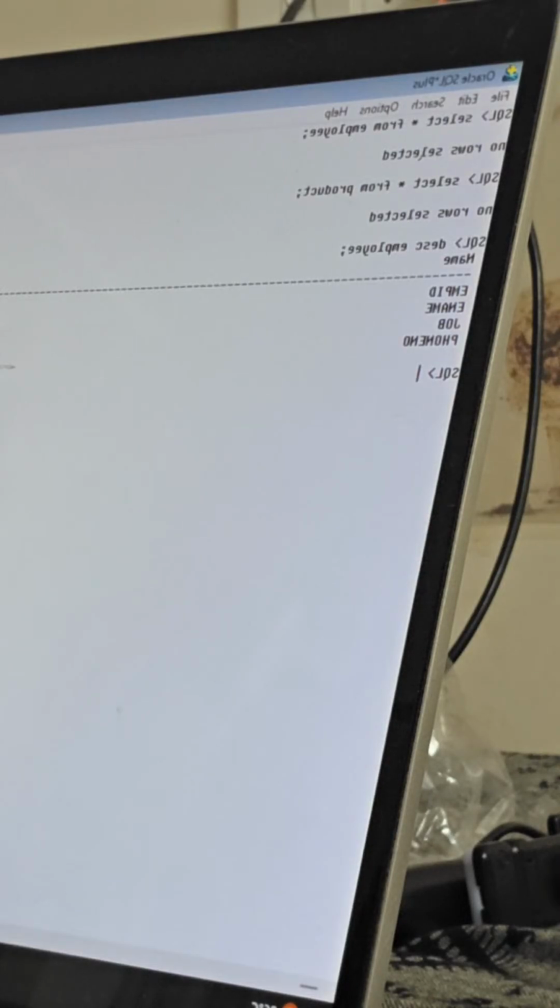Next constraint is primary key. Primary key is a constraint which is assigned to a column to identify a record uniquely from the table. Any record, if we want to identify it uniquely, then we will use this primary key.